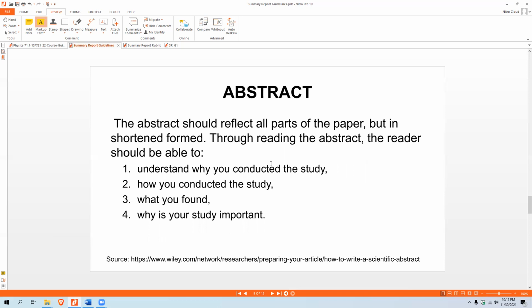So next is your abstract. The abstract should reflect all the parts of the paper but in shortened form. Through reading the abstract, the reader should be able to understand why you conducted the study, how you did it, what you found, and why your study is important. So basically, your abstract is a short summary of what the experiment is about and what key results you have determined.